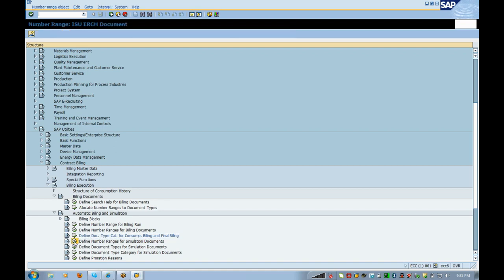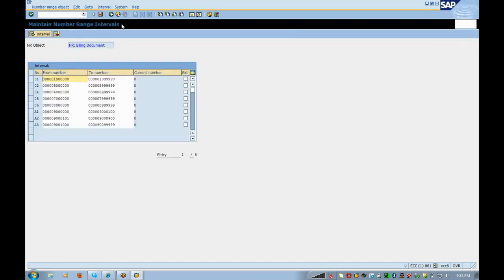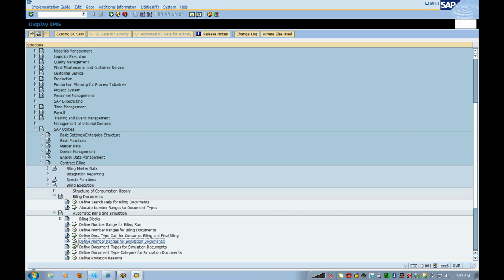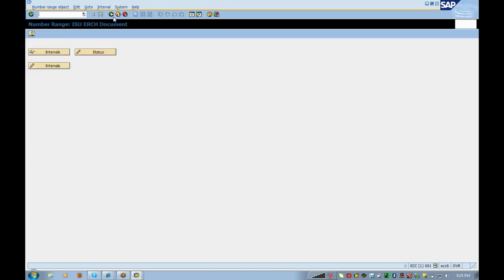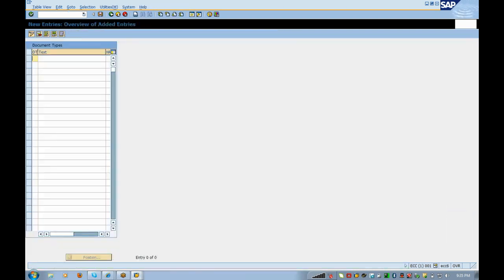And then number ranges for simulation. When you define the number ranges at billing document level, automatically for simulation also it will be copied. So the same number ranges, you can view over here. You can assign the same number ranges at the simulation document level. Just click on this one, and for simulation, yes, here.